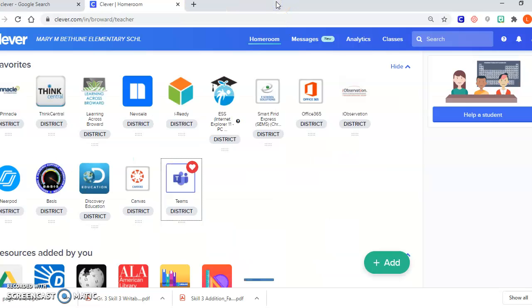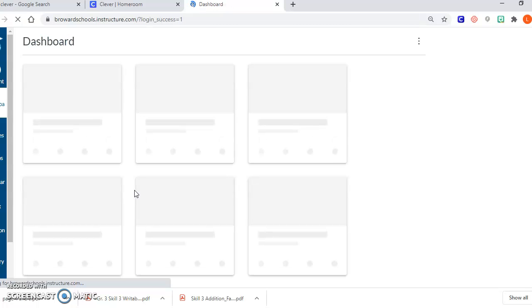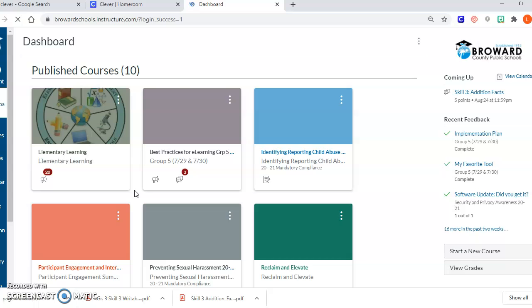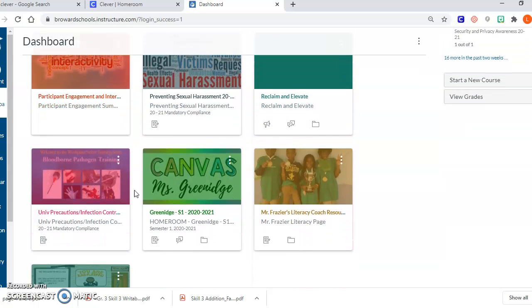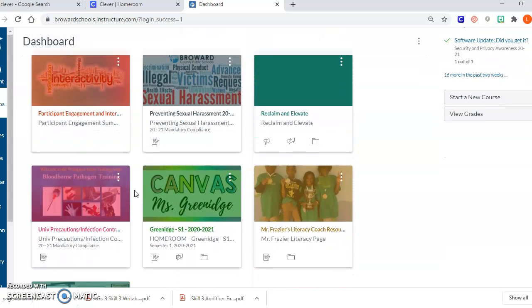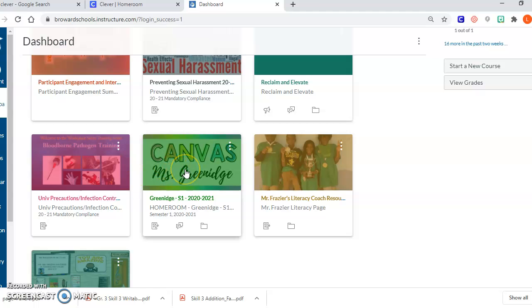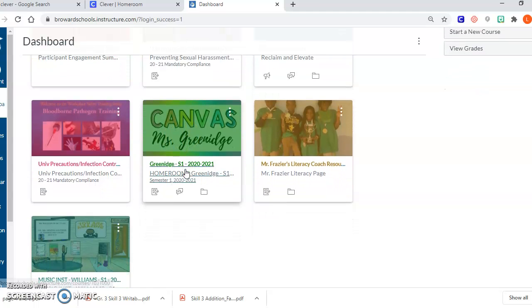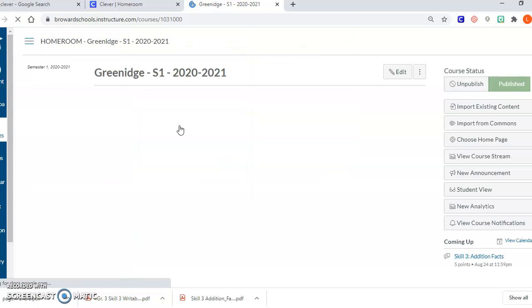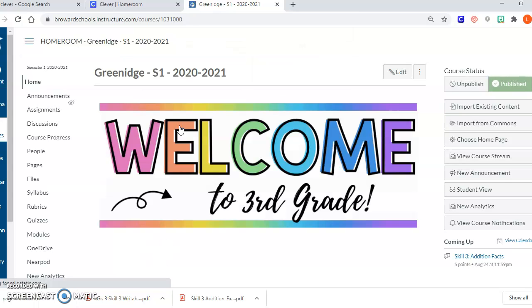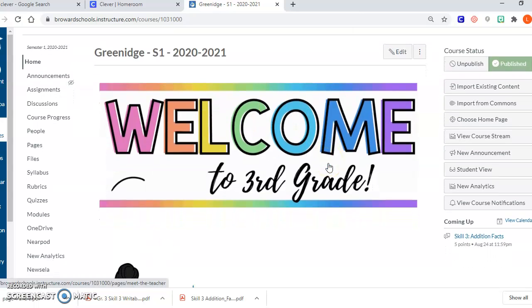I'm going to click out of there, and I'm going to go to the Canvas page. Again, my page might look different. You'll double click on Canvas. Canvas is where all of your child's assignments will be. Now, your child should not have this many classes on the dashboard, but they will have my class and probably another performing arts teacher. I'm going to click on the Canvas Greenwich 2020-2021, and it's going to take me to the home page.